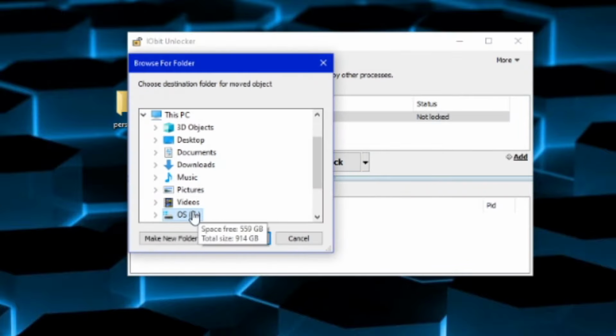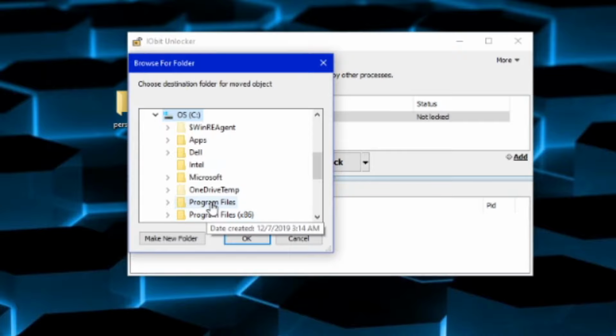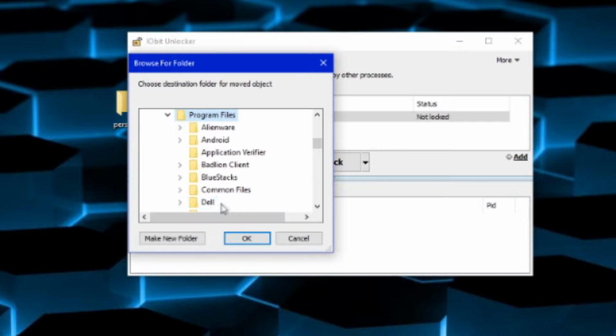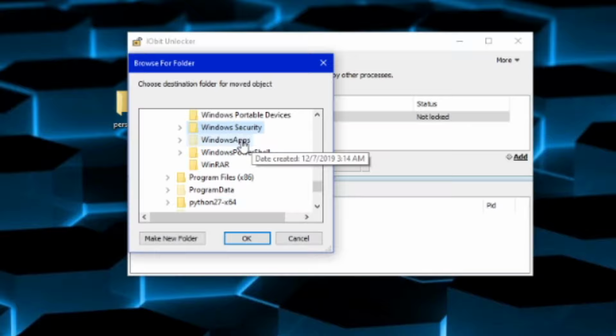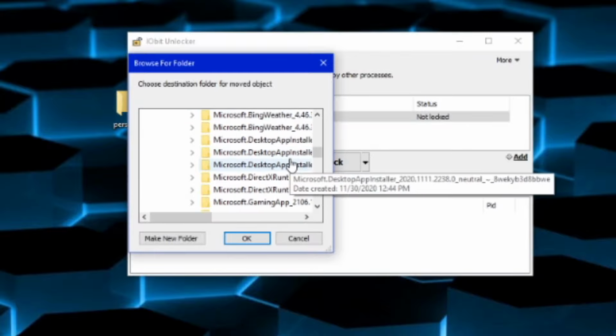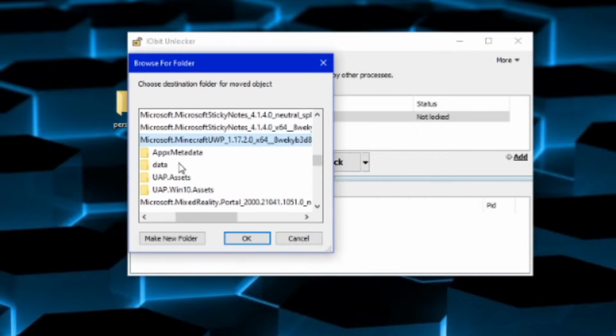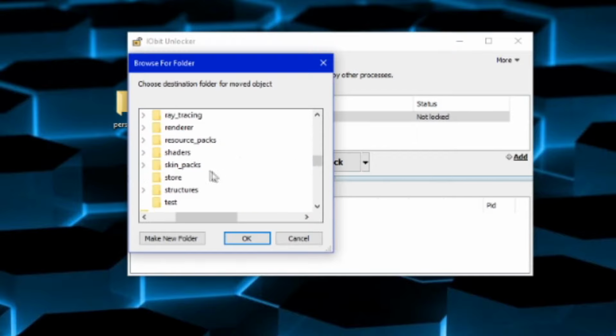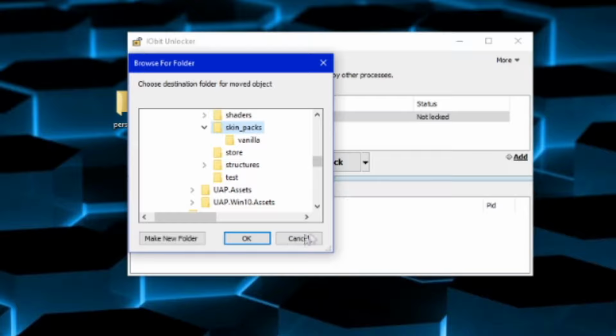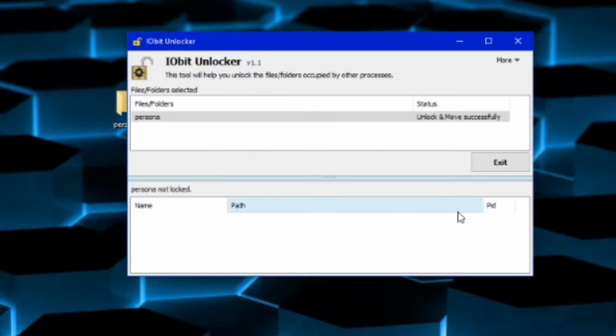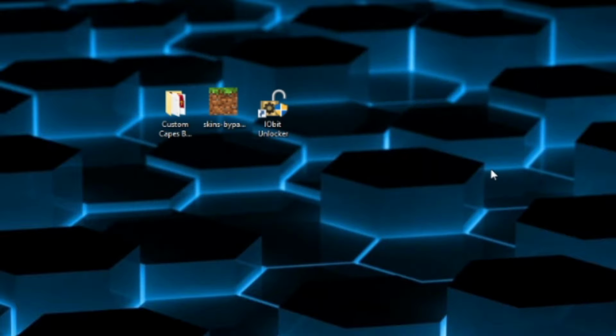Now go through that same file path as before, choose the C drive, Program Files, scroll down a little bit to Windows Apps, then scroll almost all the way down to Microsoft.Minecraft UWP. Choose data, and then finally click on skin packs. Once you click that, choose OK and exit IslBit. Finally, open IslBit Unlocker one last time.